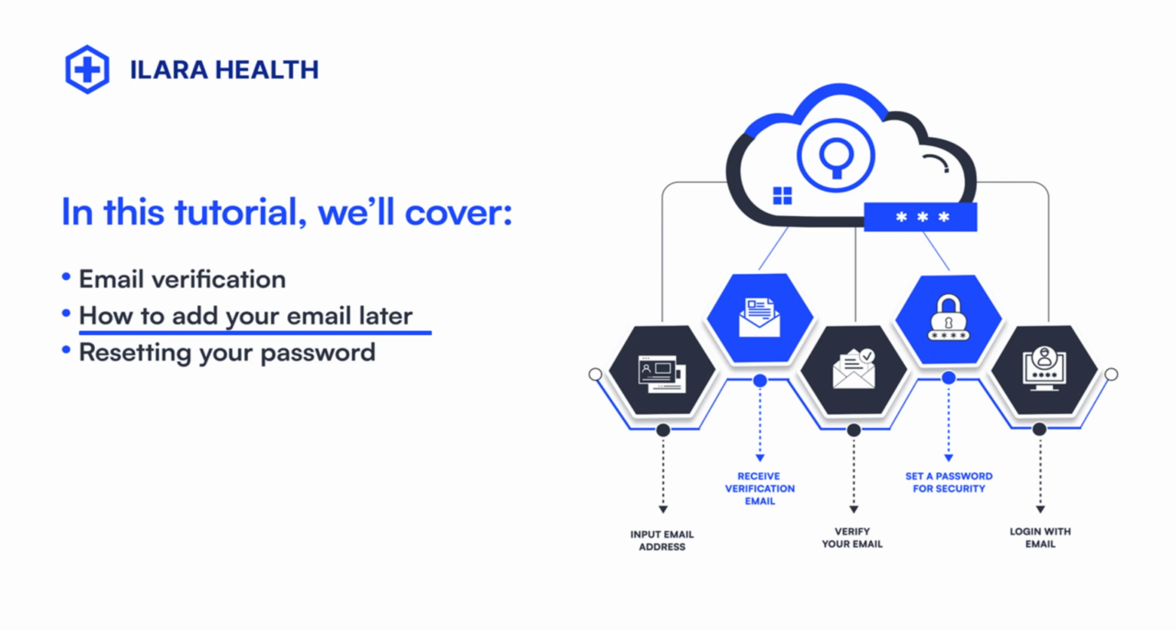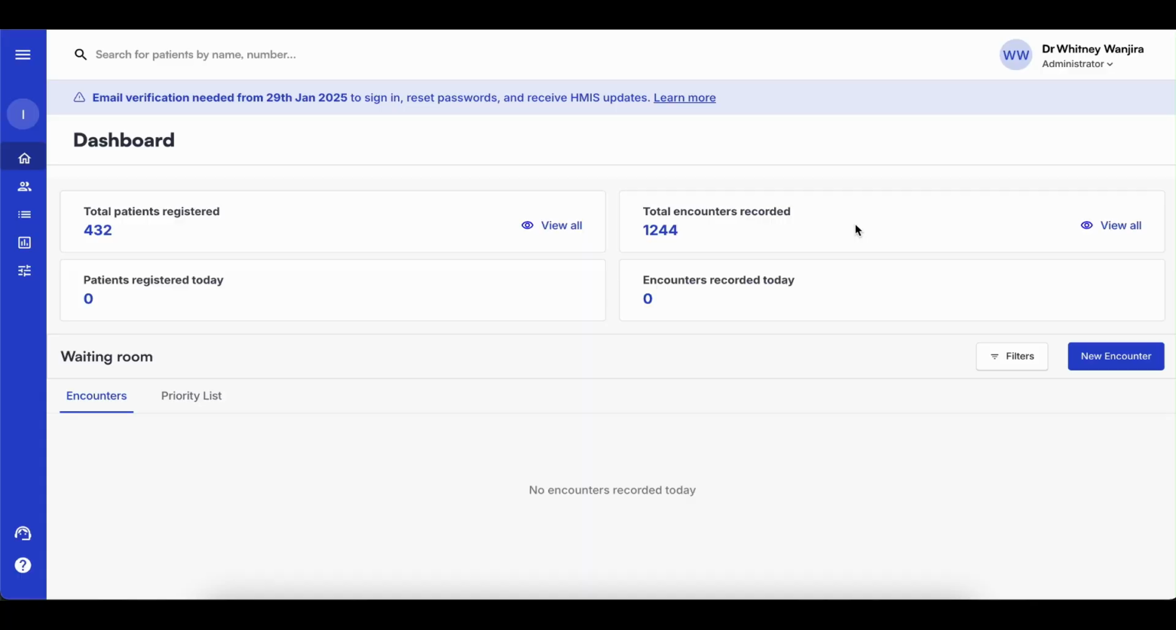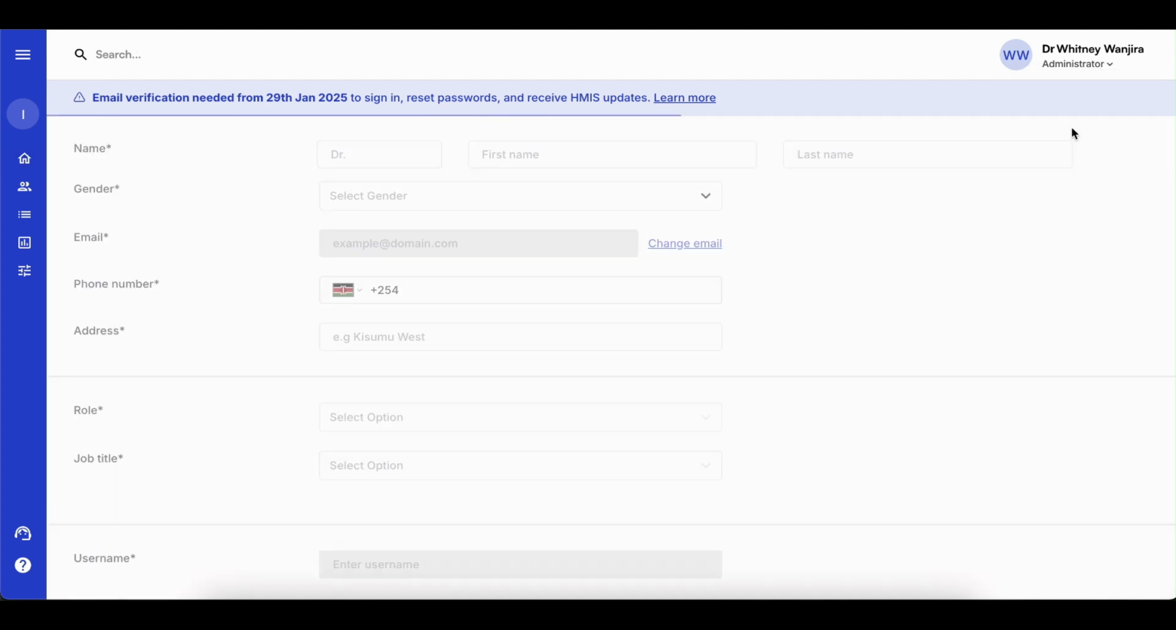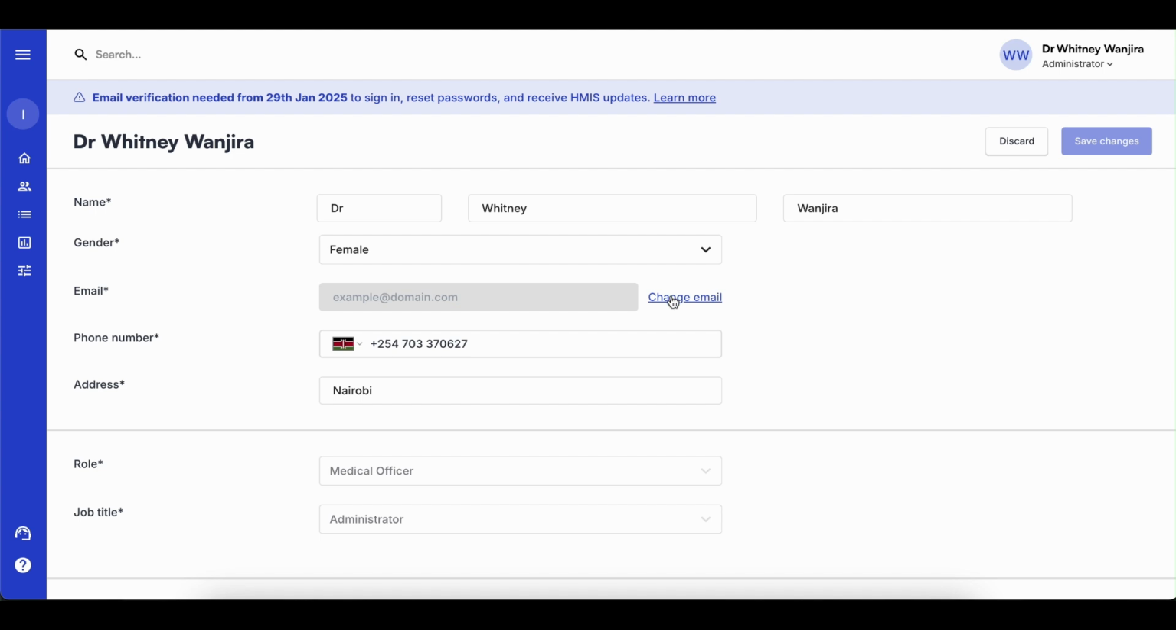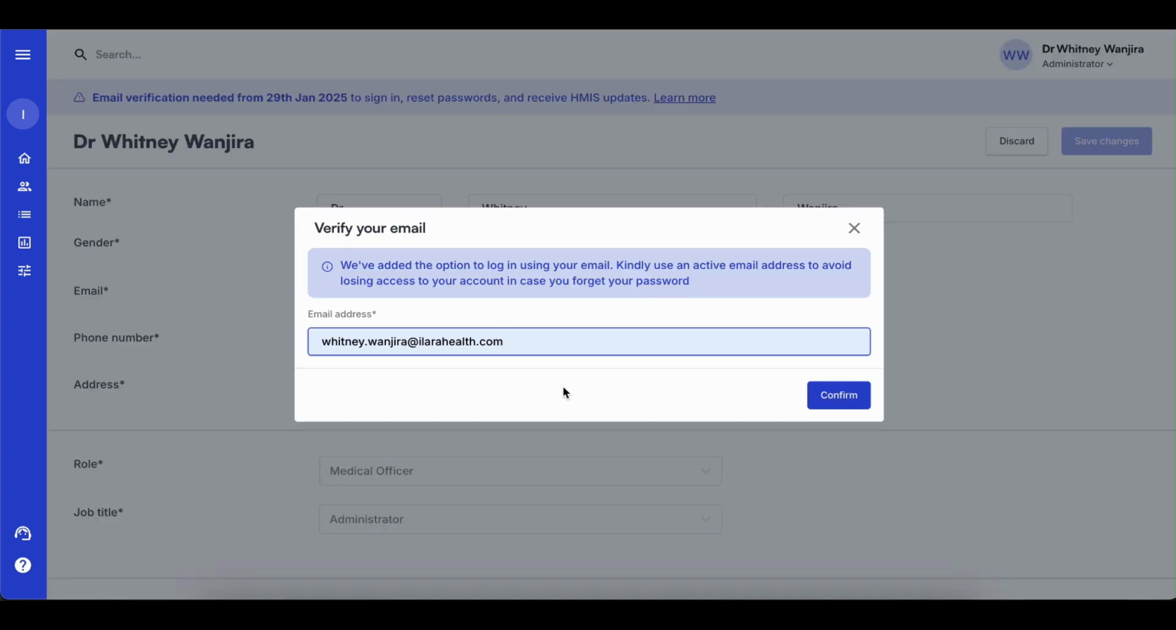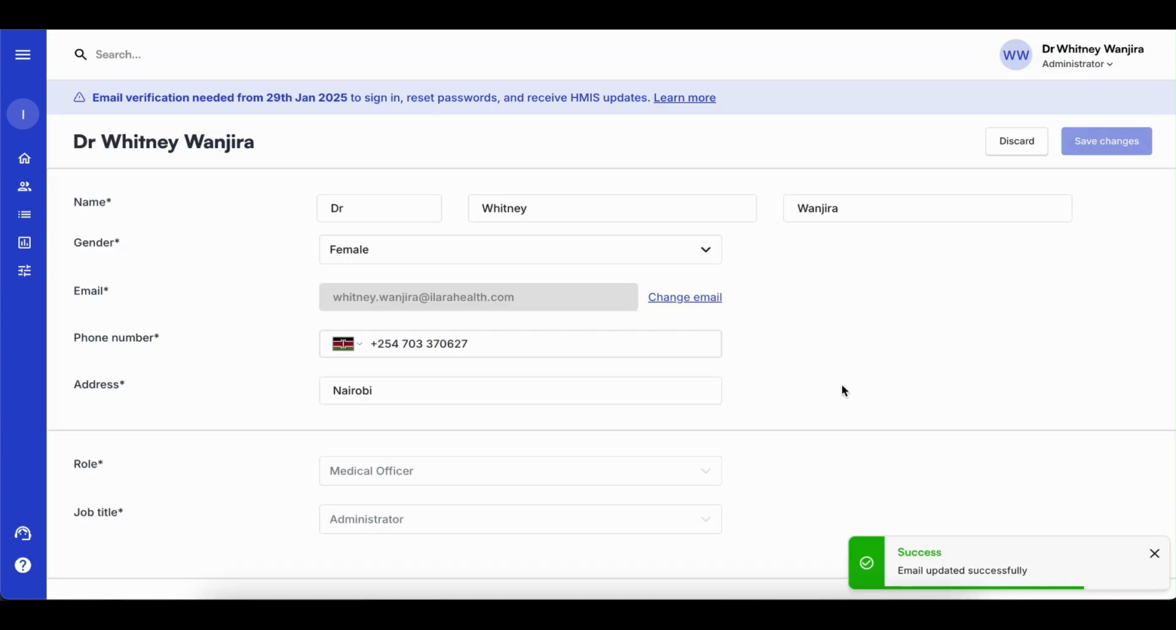Adding an email later. Had you skipped the email prompt earlier? Don't worry, you can now add and verify your email address later. For this, you'll head over to your profile under My Account, and you'll be able to find the option to add or change your email address. Enter your email address and save it. You'll see that the email has been updated successfully.